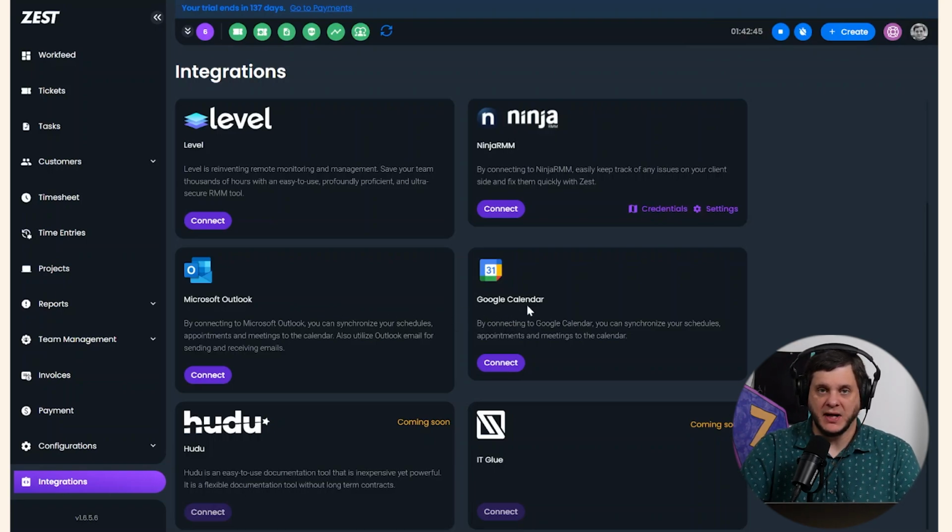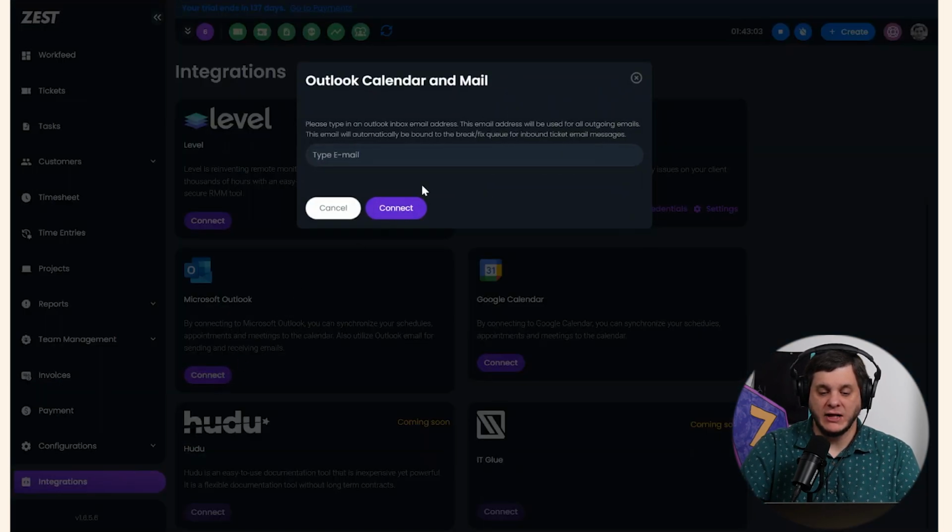For either of these, once you connect them, you will be able to see your scheduled events that you create in Zest on your Outlook or Google Calendar. But as mentioned earlier, if you're going to use a custom email address, that is supported with Exchange Online through the Microsoft Outlook integration. So when you click connect, you will be prompted for an email to use to set this configuration up under. When you put this email address in, Zest will automatically use it for communicating out to your customers. They will use this email for outbound, and emails that come into this email address will be monitored, and tickets will be created from them.